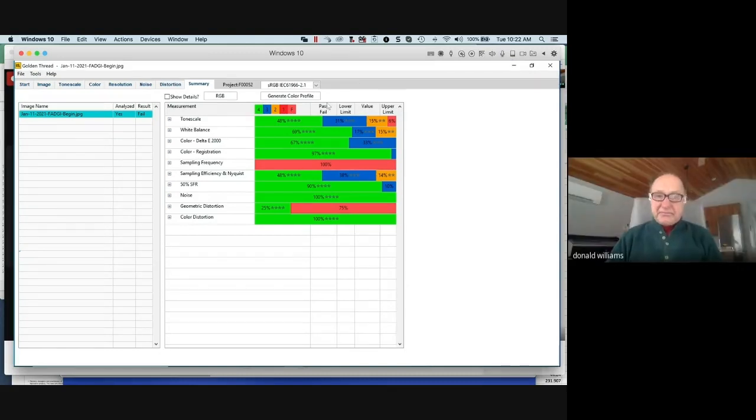So this is what we've done. We've always in the past evaluated all the data in terms of what we call a camera model, the way the camera sees things.